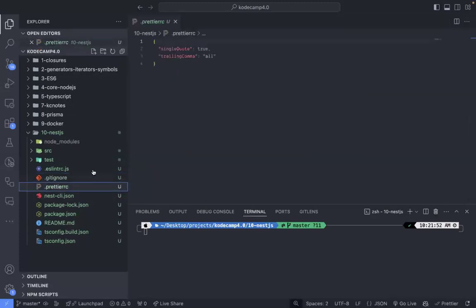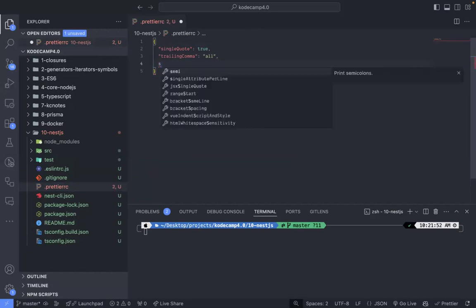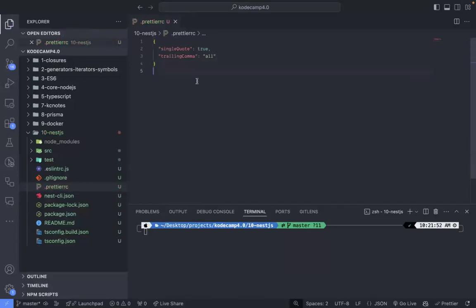So we have .prettierrc, trailing commas, and then single quote true. So this is enforcing our application to use single quotes and all of that. And then you can add other things like cursor offset, or we have semi, if you want to use semicolons in your application, or single attribute per line, or JSX single quote, range start, brackets, and all of that. You can configure a lot of things in this prettierrc file. So that's basically it.